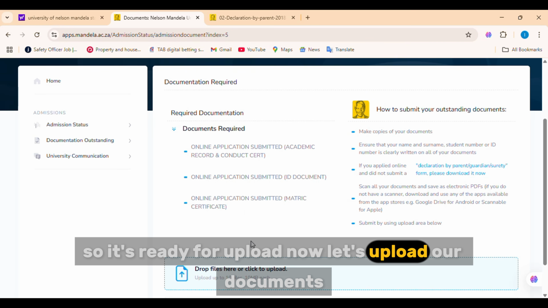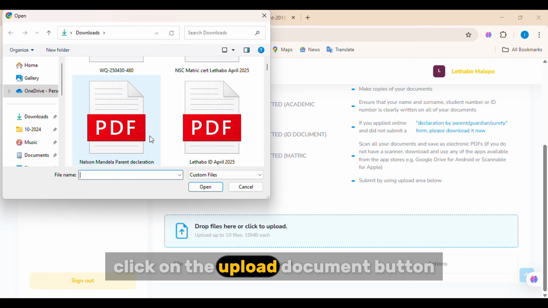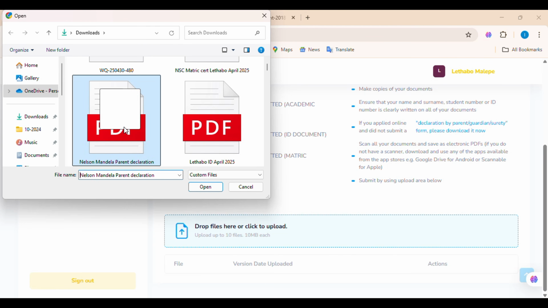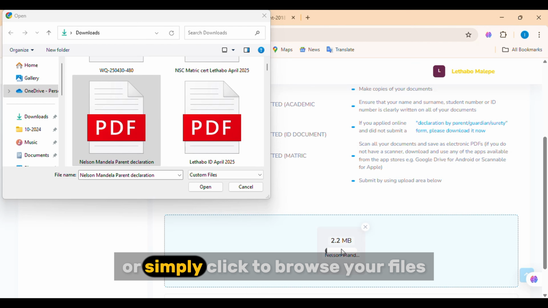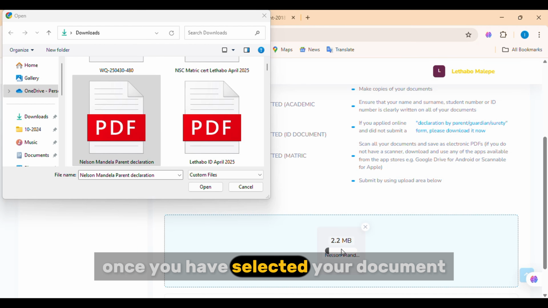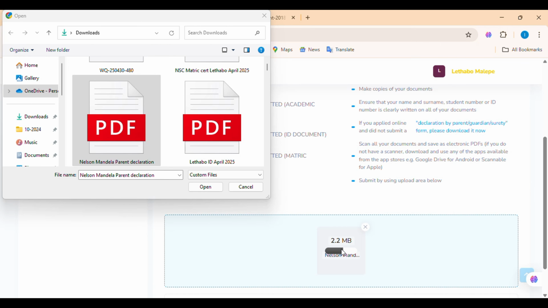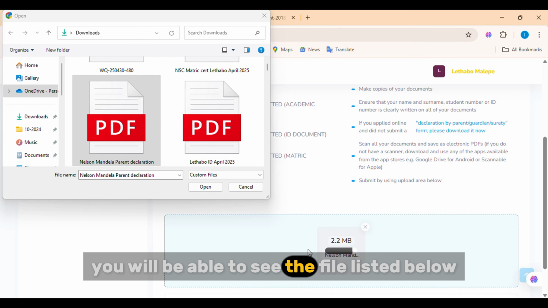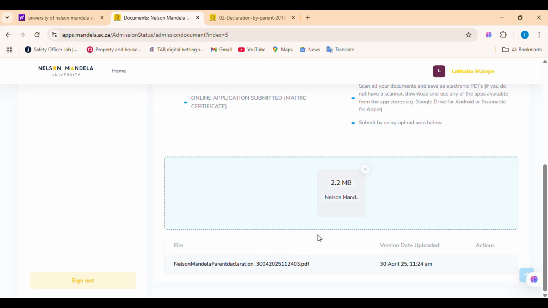Now let's upload our documents. Click on the Upload Document button. You can either drag and drop your file or simply click to browse your files. Once you have selected your document, it will upload automatically. You will be able to see the file listed below once it's uploaded.